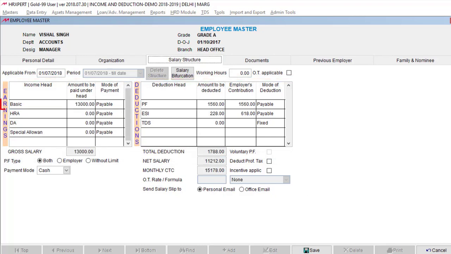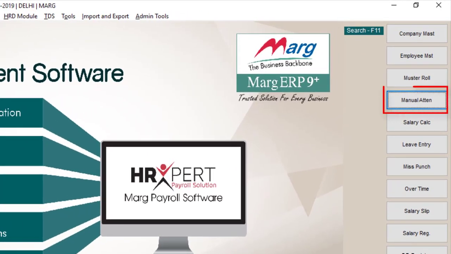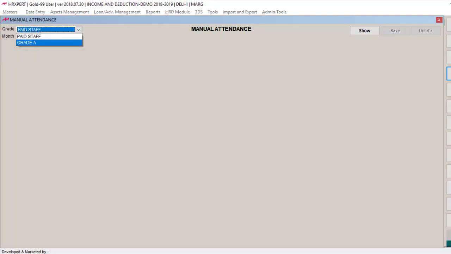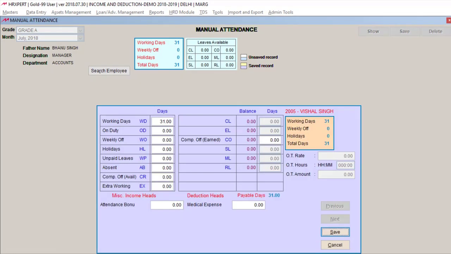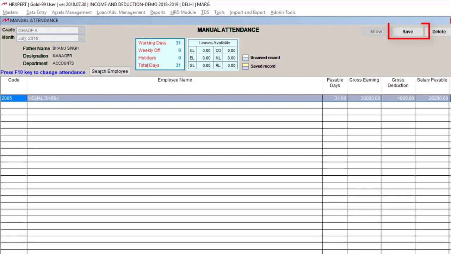So suppose we will enter 13,000 in basic, then enter 5,000 in HRA, then enter DA 2,000 and enter special allowance 3,000. And you will see PF and ESI is automatically deducted here. Now we will save it. After this, we will come to the manual attendance, select the grade and click on show, then press the F10 key, then edit it, and we will make the attendance, then click on save to save the attendance.